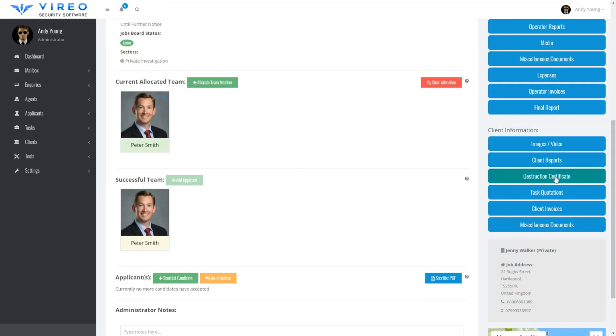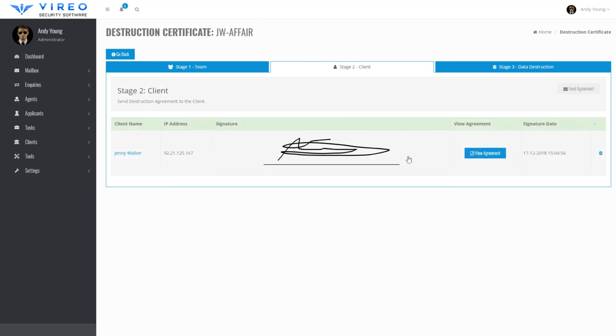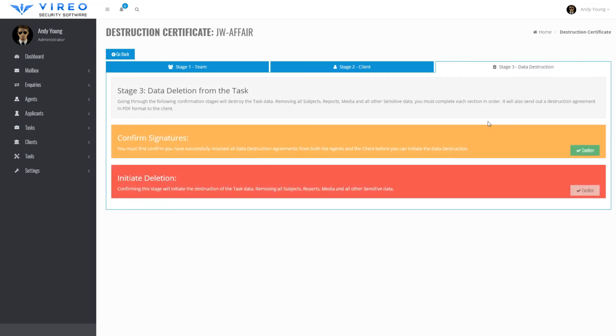So we go down to destruction certificate. Now we can see all the team have signed. We go to stage 2. We can see the client signed. Now if we go to stage 3, this is the data deletion page.